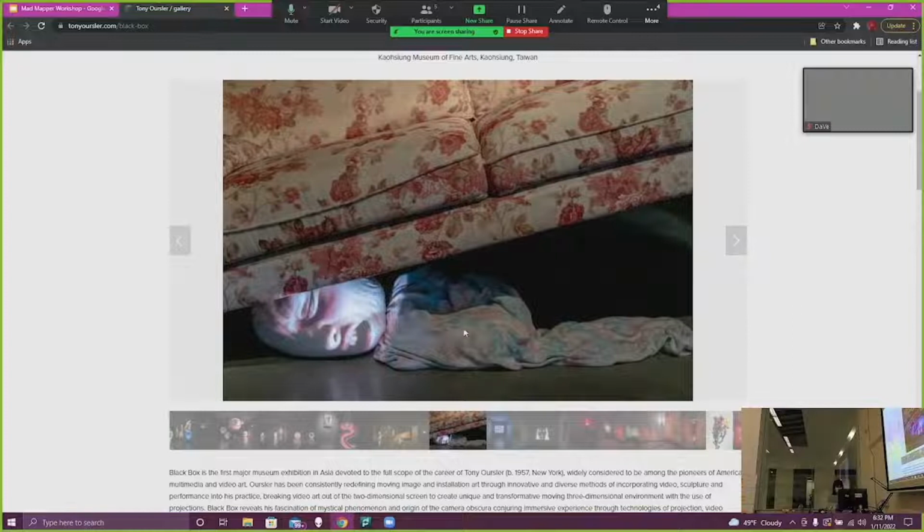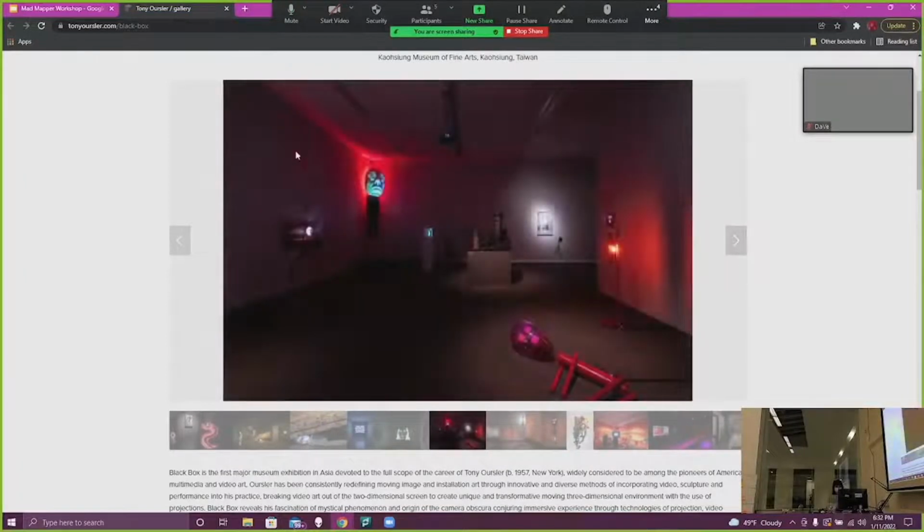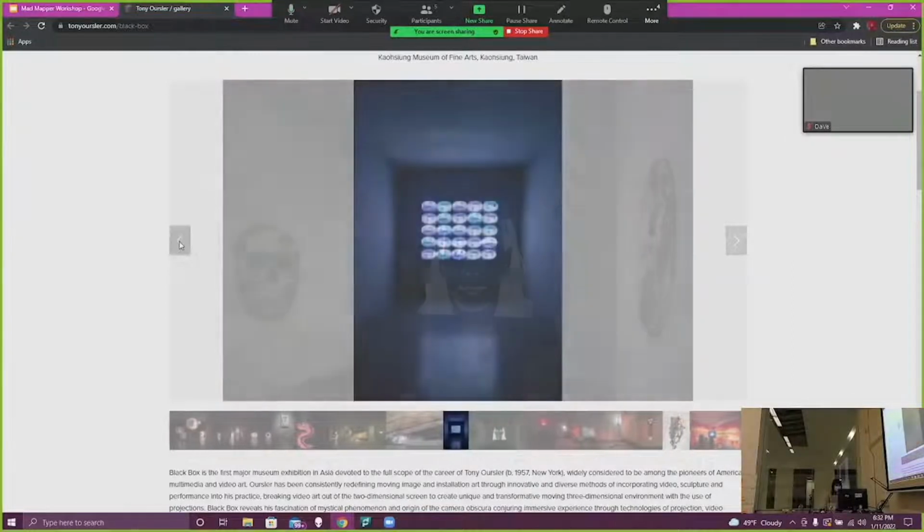These are kind of fun. A lot of his earlier work was with these kind of like doll heads that he would project these faces onto. Really freaky, really fun stuff. That one's spooky.